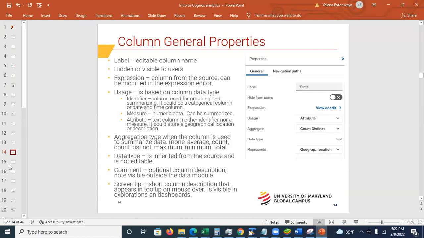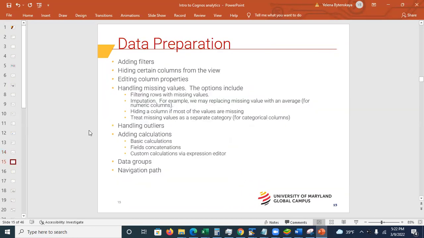All right, so we talked about this part. Now we're going to talk about data preparation. What's data preparation? We add filters. Now, we also talked about hiding certain columns from the view. I mentioned that, right? You may change column properties. This is what I just did. I changed how the column is summarized. I'll show you how to handle the missing values, and I also have some videos on that. And well, that's what we're going to do.